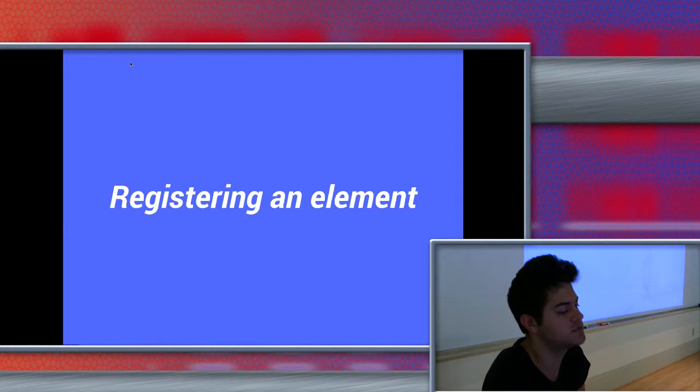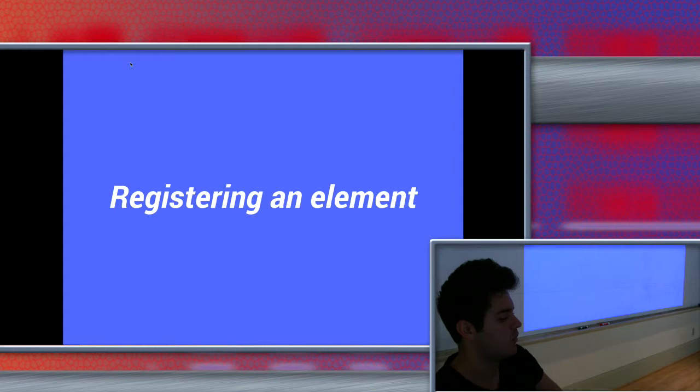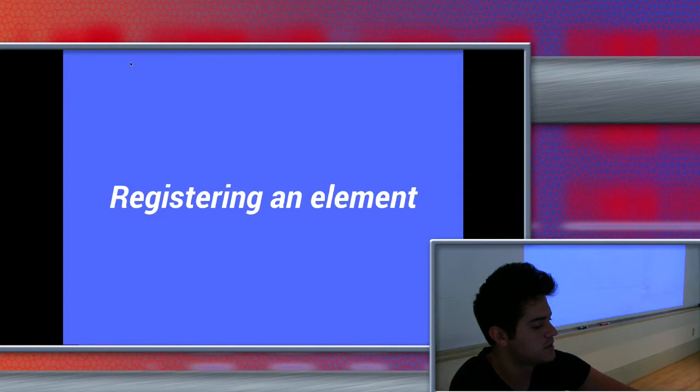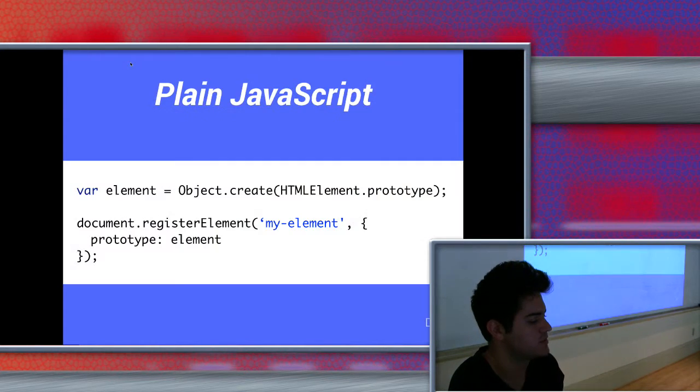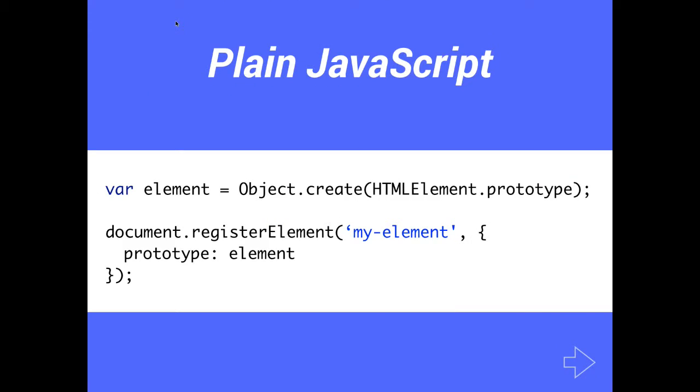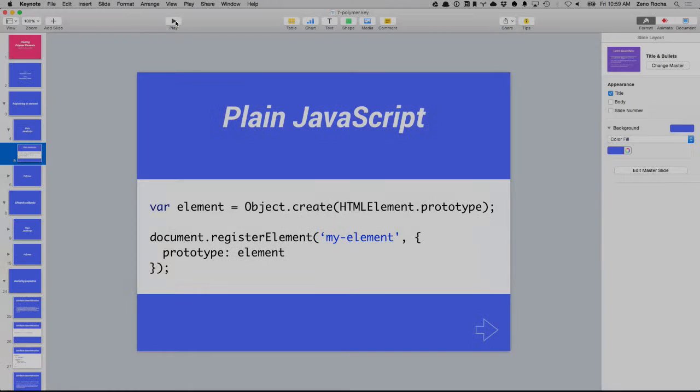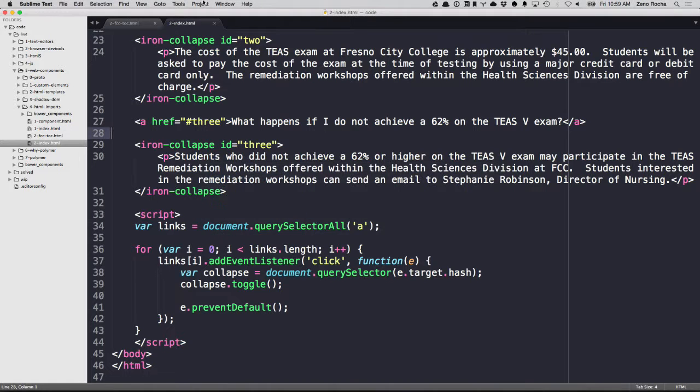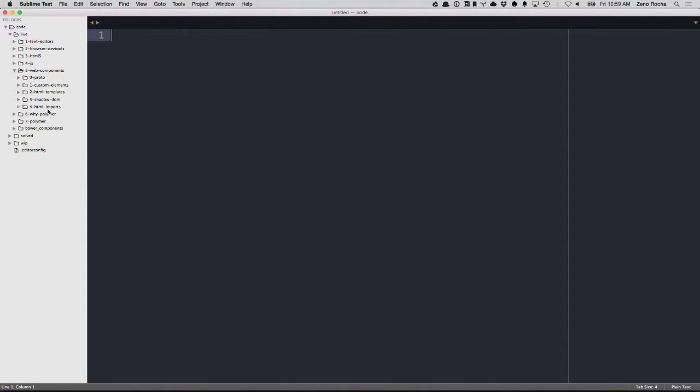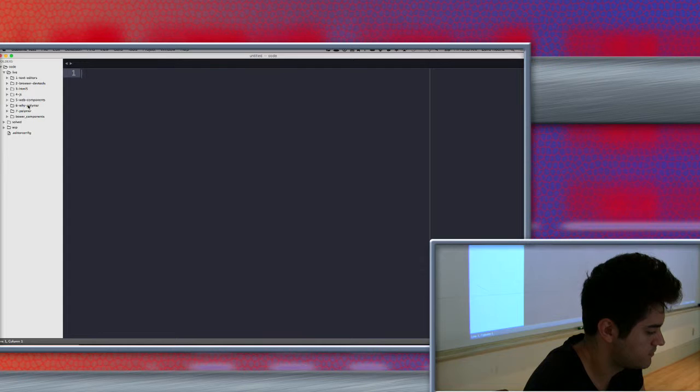So the first thing is registering an element, right? So with web components, how can we do that with plain JavaScript? Right? We need to create an object based on the HTML element prototype. Then we need to get our document, register that element in our document, right? This is how you create an element. And we can just do that. Just to recap.